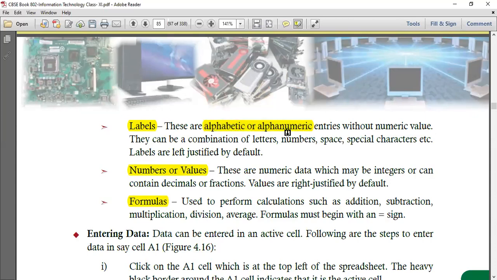alphabets और alphanumeric entries. मतलब इसमें अल्फ़ाबेट्स आ जाएंगे, लेटर्स आ जाएंगे. अल्फ़ा न्यूमेरिक जिसमें अल्फ़ाबेट्स और नंबर्स दोनों हों. नंबर्स अकेले भी आ सकते हैं, स्पेसेस आ सकती हैं, स्पेशल कैरेक्टर्स आ सकते हैं. तो ये सारी चीज़ें हम लोग एंटर कर सकते हैं, राइट. Important thing is labels are left justified by default.